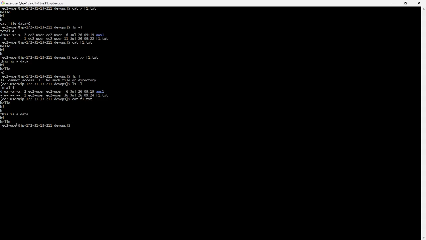Do we have any sign in between? No, we don't have any sign in between. After that, I want to print the file data with line numbers. Suppose my requirement is to print only two lines, two rows, which are present in our file. So I want to print it.